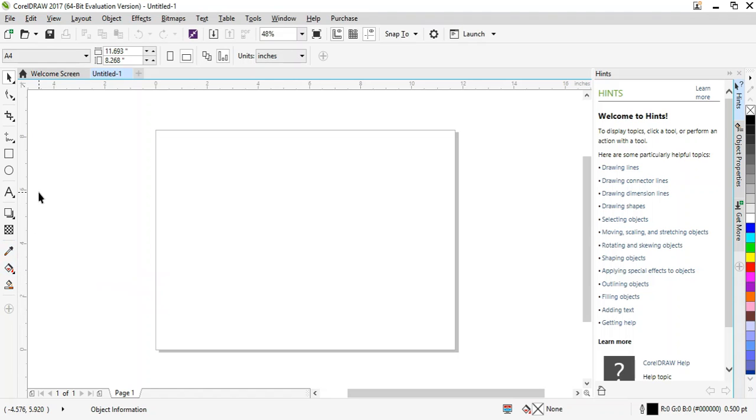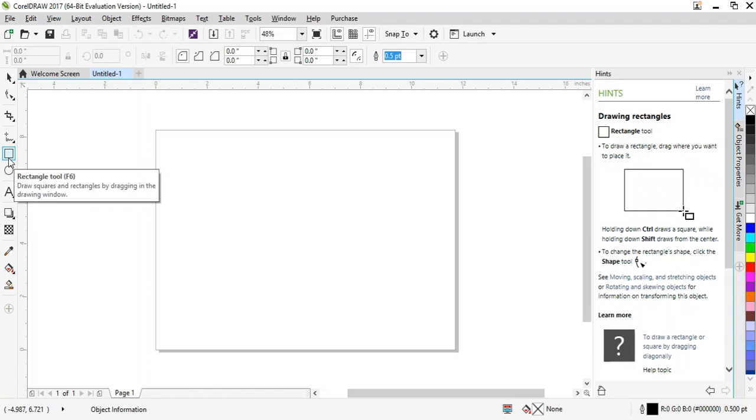But the thing I like to do when starting is to really focus on the drawing tool so you can understand how it works. The first thing I'm going to show you is to simply click on this tool right here. I'm going to click on this rectangle tool, and you can see it's called the rectangle tool.